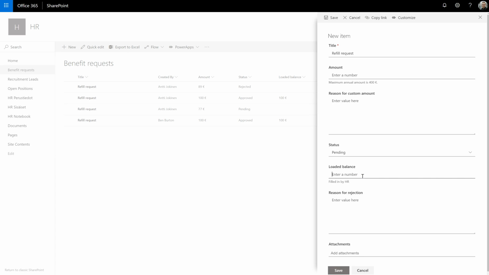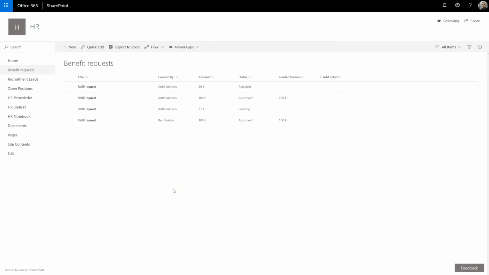Then HR fills in the loaded balance. If after the request has been approved they actually load the balance on the card, they mark here what was the final amount that was actually loaded, should it differ from the requested amount. So that's why we use a separate field. And then if the request is rejected, HR can comment on why it was finally rejected. But it's a very simple list, and of course we can add more columns later if we want to enrich the list experience also for the admins.